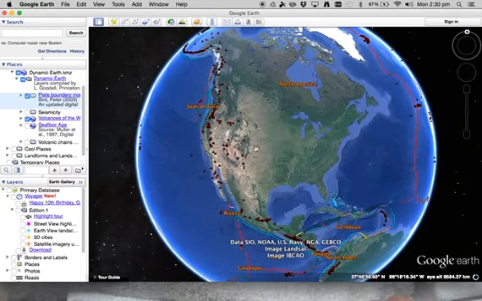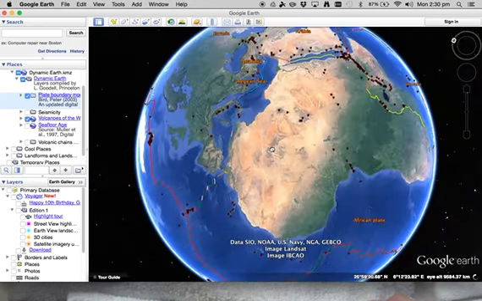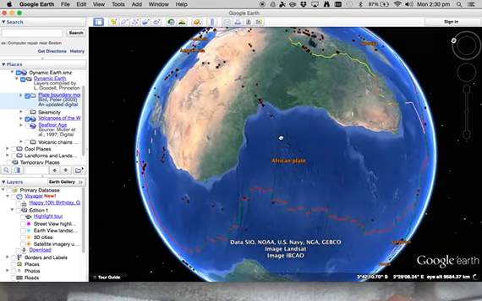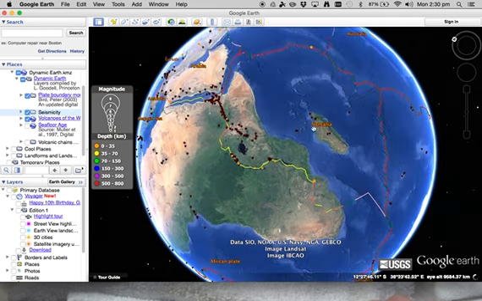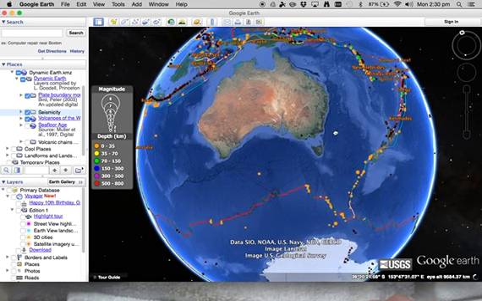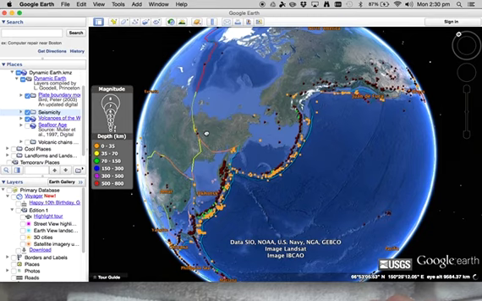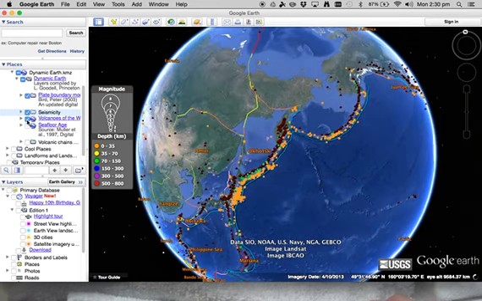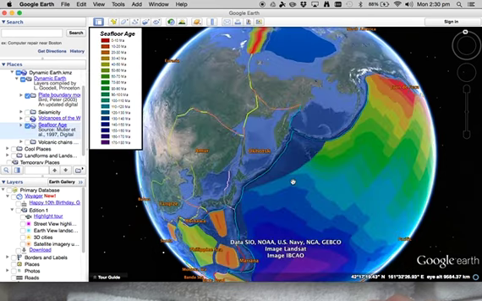So you can see that there are lots of volcanoes, not all of them located where the plate boundaries are. But if you have a look at the earthquakes, you'll see that all the earthquakes, or nearly all the earthquakes, happen close to a plate boundary or at a plate boundary. So a bit different there from the earthquakes. Okay, let's turn both of those off and toggle on the seafloor age.